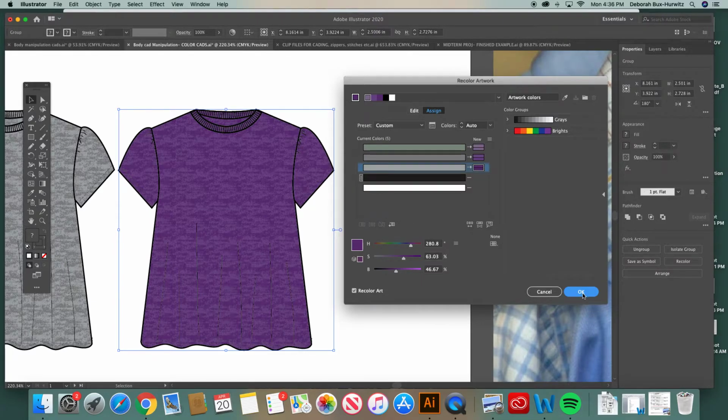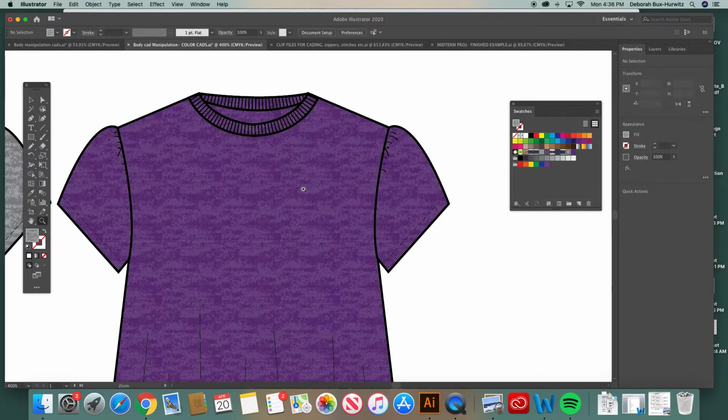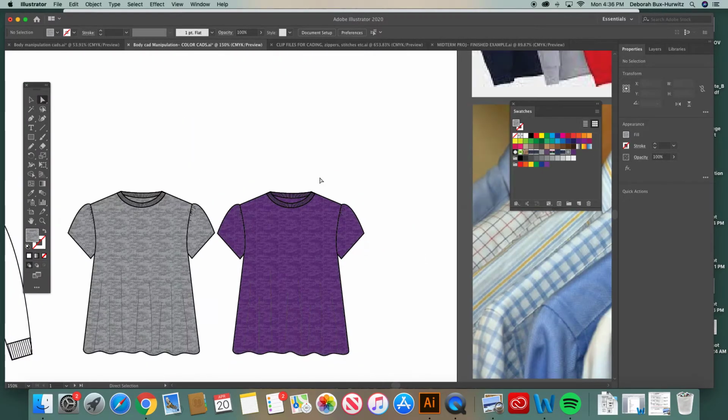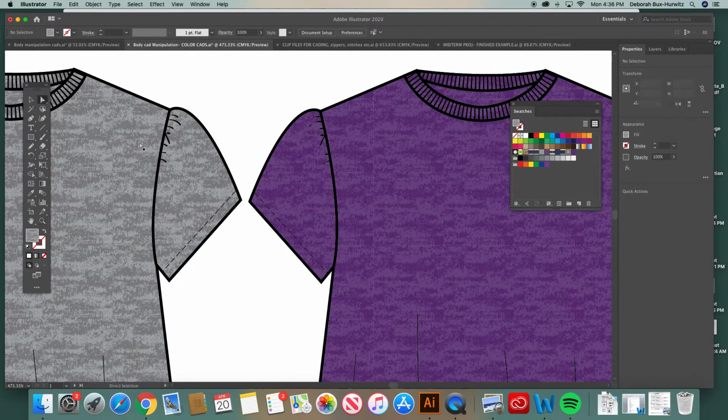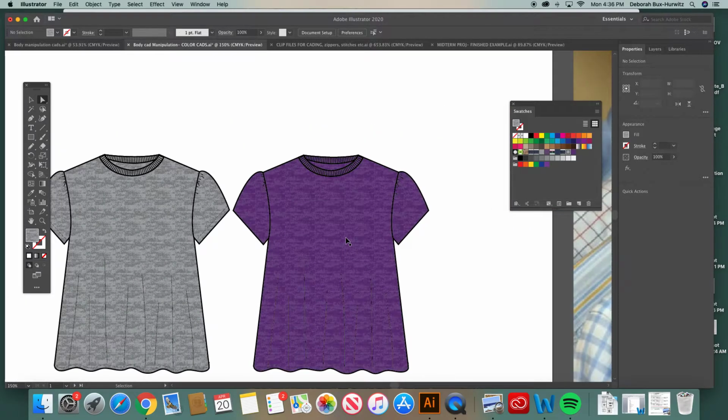And then once I hit that, I'm going to hit OK. And that's going to give me my heathered look with 3 shades of purple in it. So now I went from a gray heather, which had 3 shades of gray in it, which was already the swatch I gave you, and I recolored it to make my own custom heather. But again, you're just one color tone, just 3 shades of that color tone.